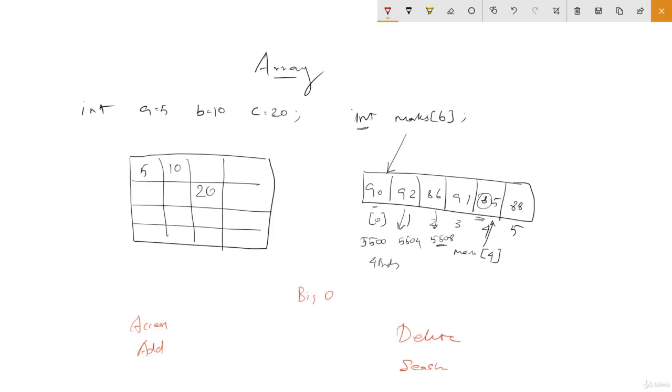Let's calculate the complexity of these operations for an array. So for this array, what is the complexity to access an element? If you want to access the first element, you can directly use the index of the array, that is marks[0]. If you want to access the fourth element, you can access it by marks[3]. Right, so its complexity is 1, that is O(1).